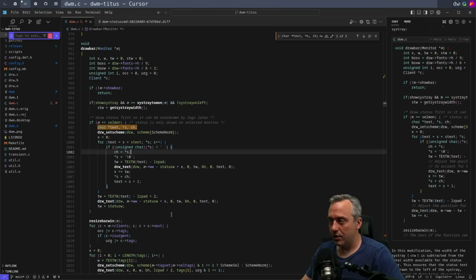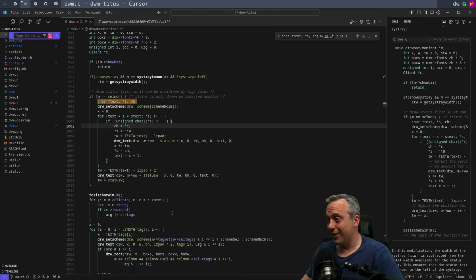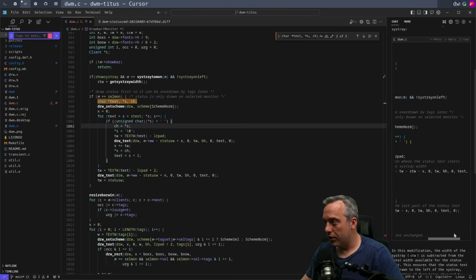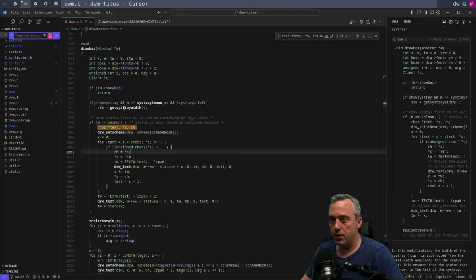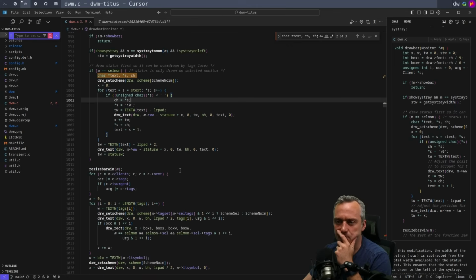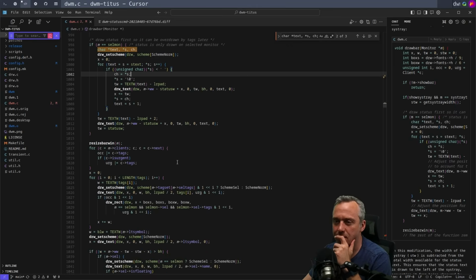Resize. Okay. Yeah, mine doesn't look anything like the example they gave, which is hilarious. If we look, if show sys tray. Okay. STW, get sys tray width. Oh, maybe. I think that we're really close though. There's something with the sys tray right here.